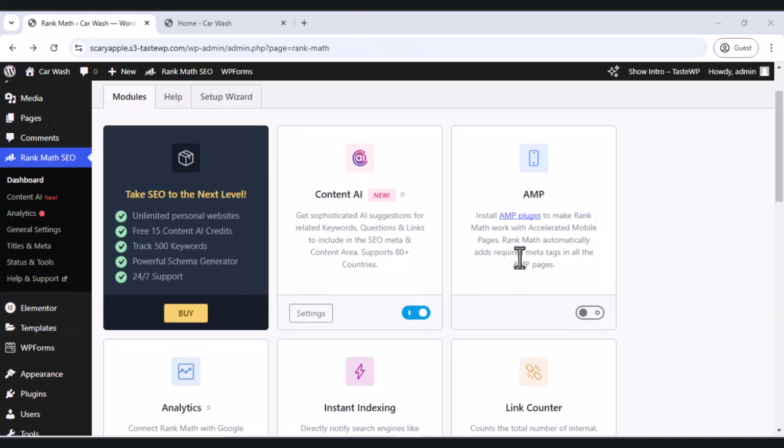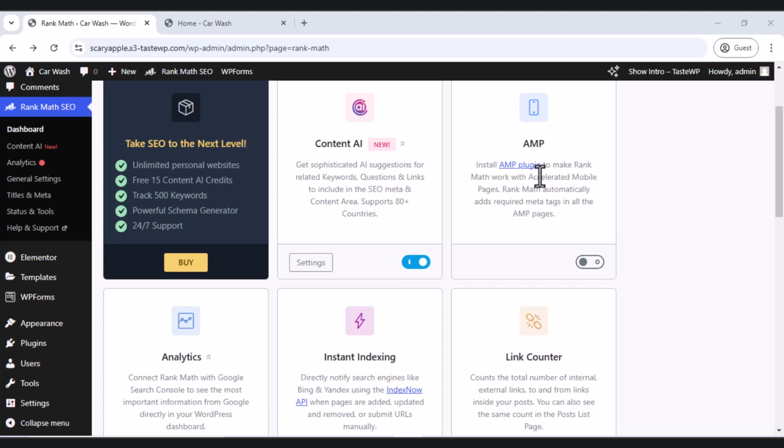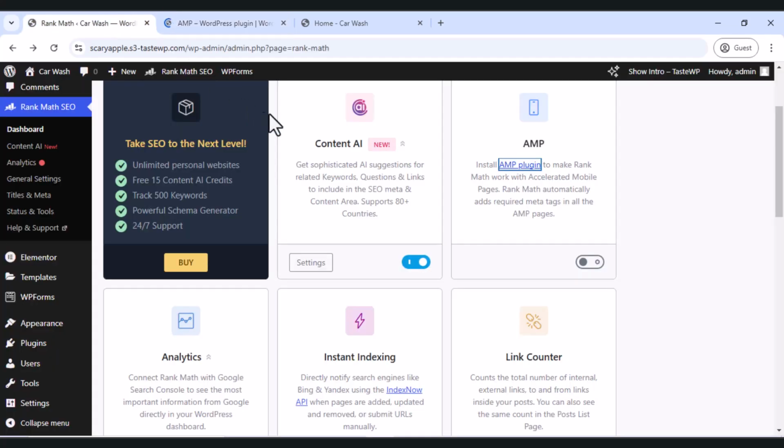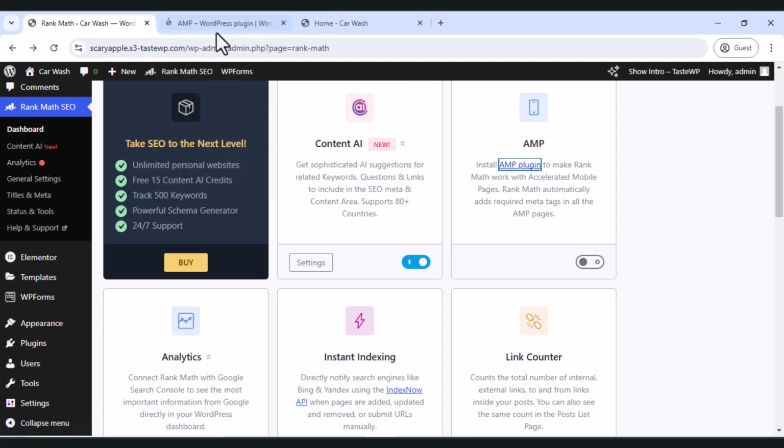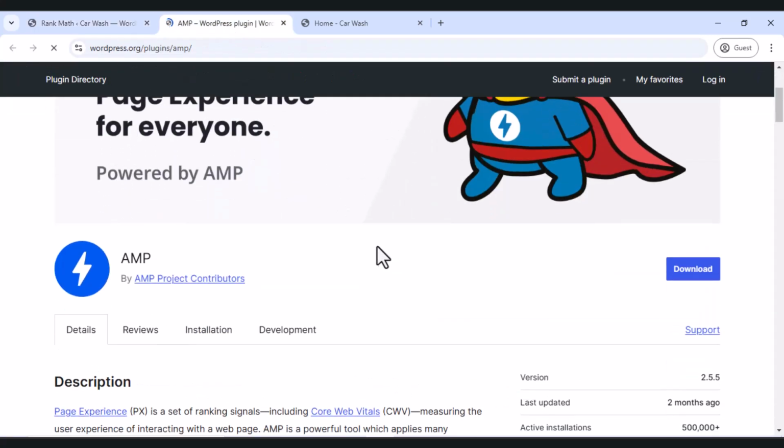So then they also have the AMP. The AMP simply means Accelerated Mobile Pages. Before you can use this, you have to use a plugin called the AMP plugin. What this plugin does is that it helps to make your website better in mobile view by displaying a version of your website for mobile visitors. So this is a plugin for the AMP.